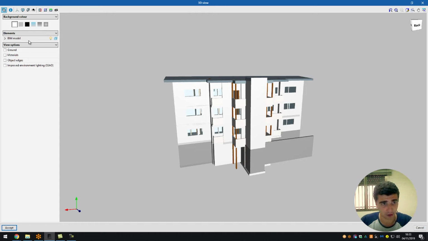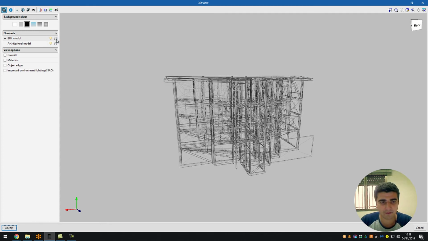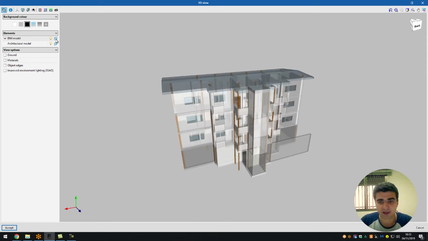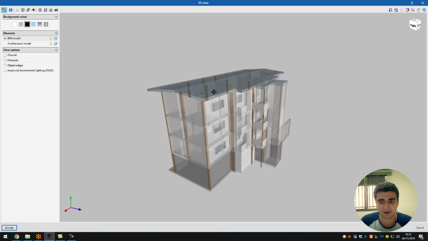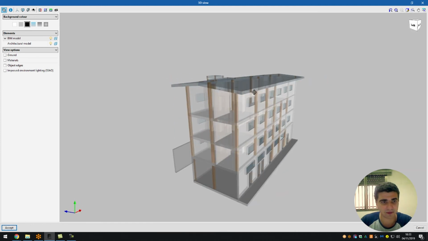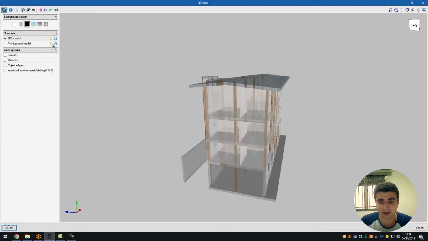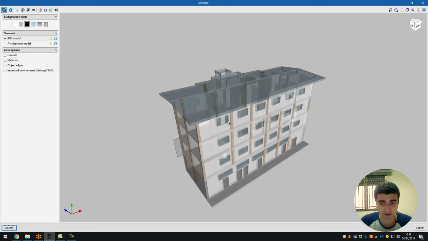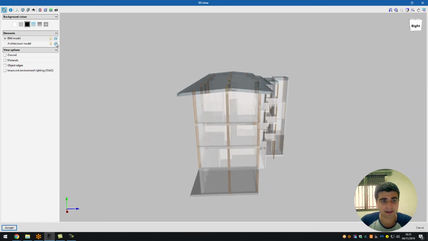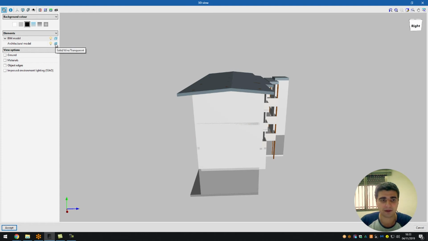We can toggle on and off the different elements. So as you can see here, we only have the architectural model associated with our BIM model. So I'm able to view those in wireframe if I wanted to, or in transparent mode with an ability to make that transparent. I can also toggle on and off the view as well, so the visibility, and also by clicking again on this cube, I'm able to make it solid, wire, or transparent as well.